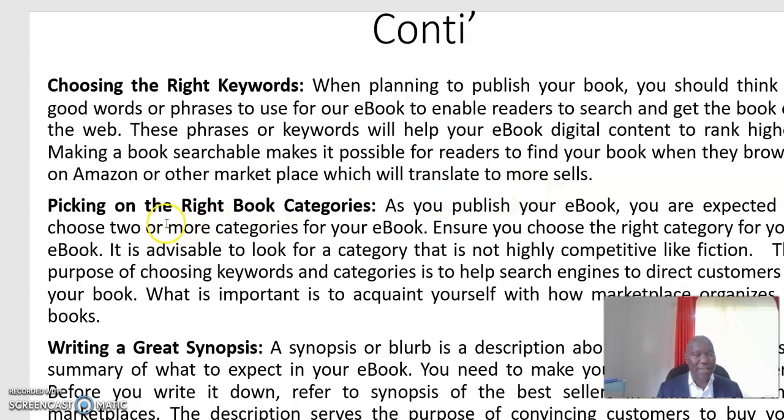Once that is done, you pick on the right book categories. As you publish your ebook, you are expected to choose 2 or more categories for your ebook. Ensure you choose the right category for your ebook. It is advisable to look for a category that is not highly competitive like fiction.